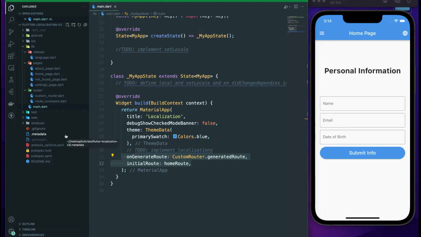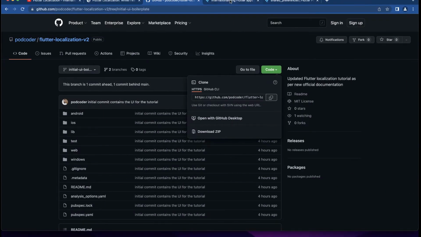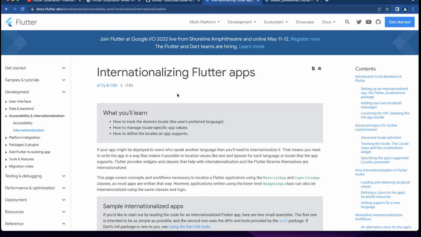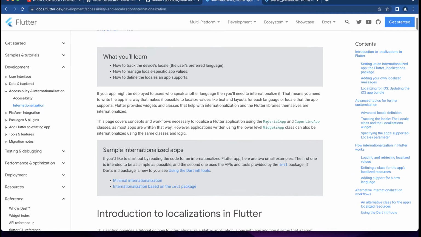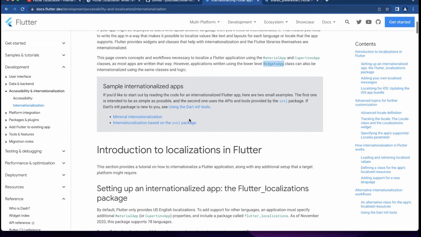I just didn't want to waste your time writing this UI. So let's start implementing Flutter localization. So to do that, head over to the official documentation, and here you can see that this localization is applicable to the material app, Cupertino app, and also if you are doing it in a much lower level, which is the widget app, so this can help you.